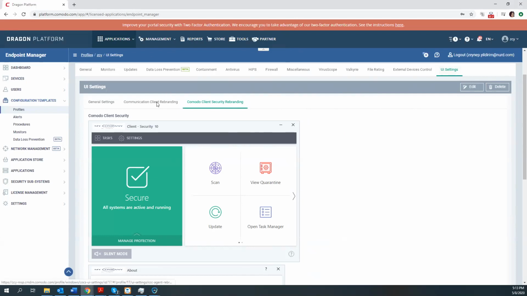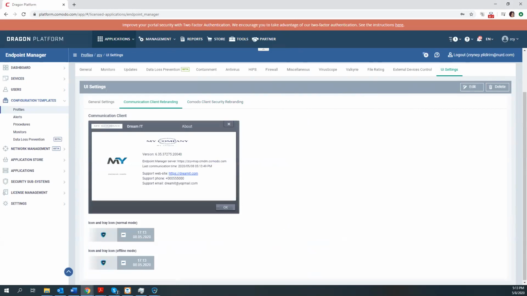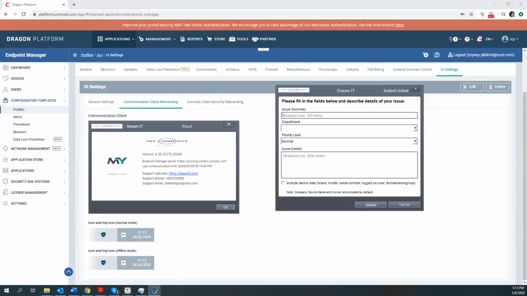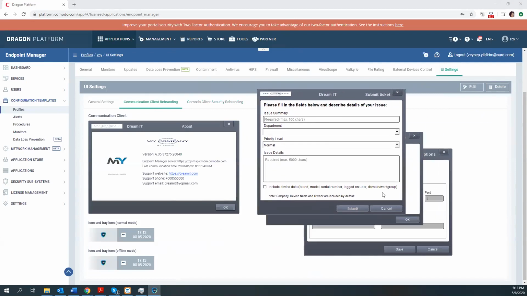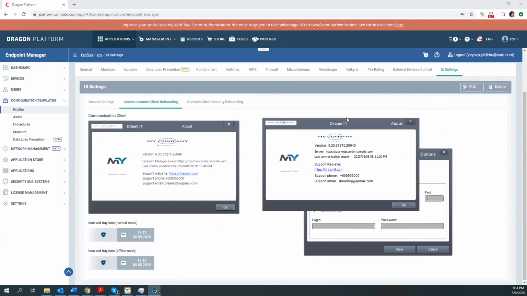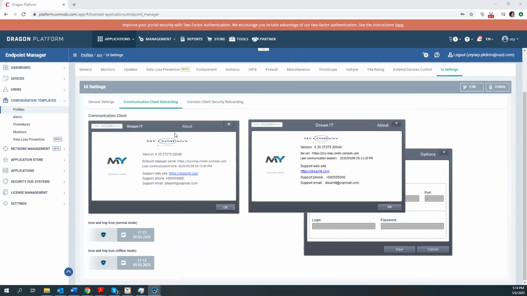I will start with communication client. This is all our screens. I will start with the ticket screen. This is our ticket screen, and our company name and company logo are here. And this is our about screen for demonstrating one.